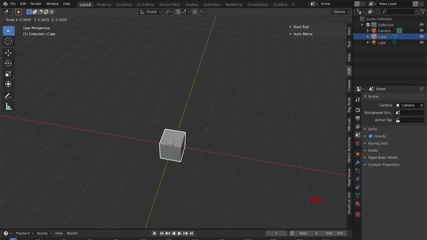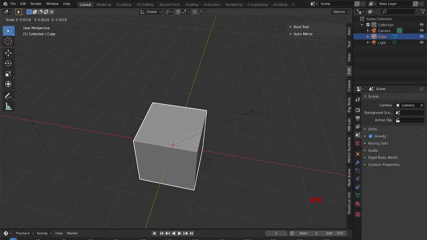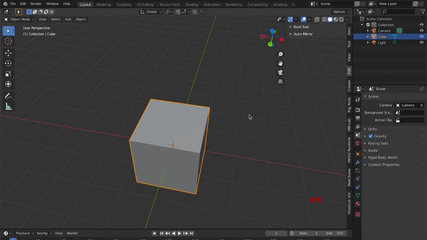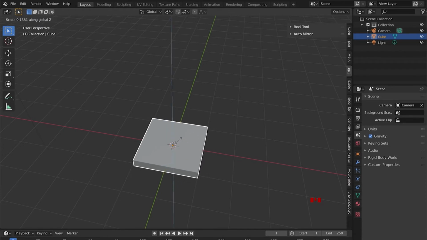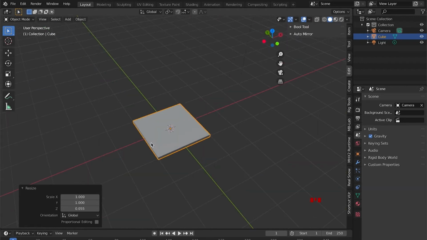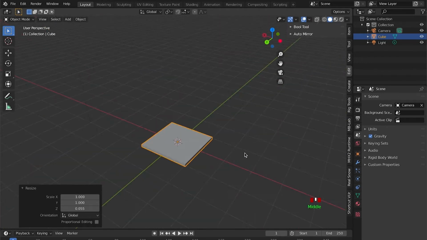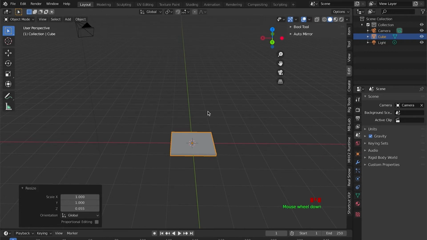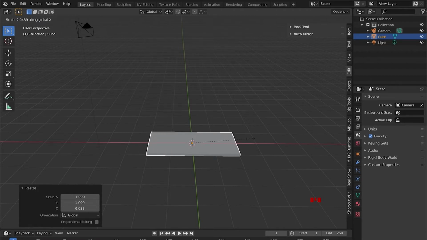S for scaling in all three axes. But here I want to scale only along the Z axis. You press S and then Z to constrain your scaling along the Z axis only. Alright. Now I want to make a rectangular shape table. To do that, I want to scale this one along the X axis too. Press S and then X to scale along the X axis.